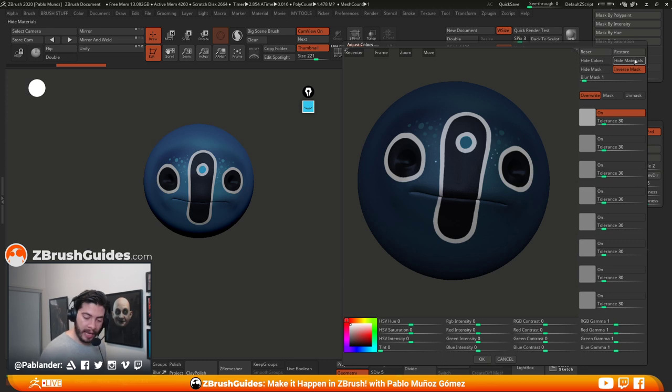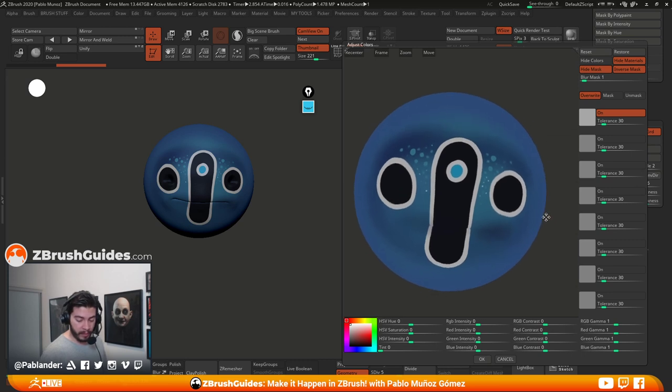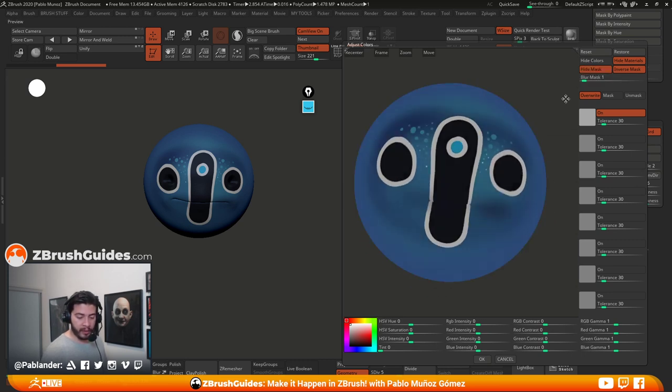I found these hide materials and hide mask options to be really helpful when I'm trying to figure out the next color or how I'm going to change things. If I hide material and hide mask, the mask and the materials are still there, but hiding materials allows me to see a version of the color with no influence of the light or the material properties. I just see the polypaint. And hiding the mask allows me to see a proper version of the color. With the mask, it's just going to be a darker version.